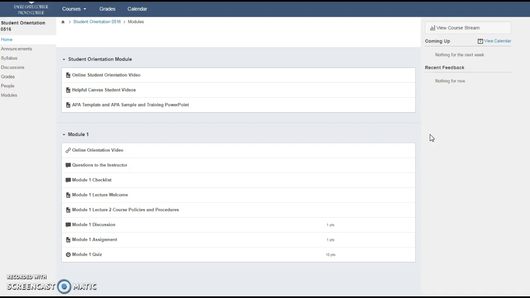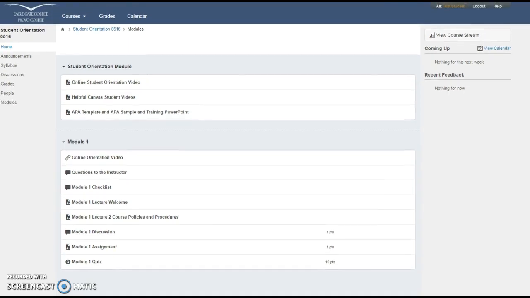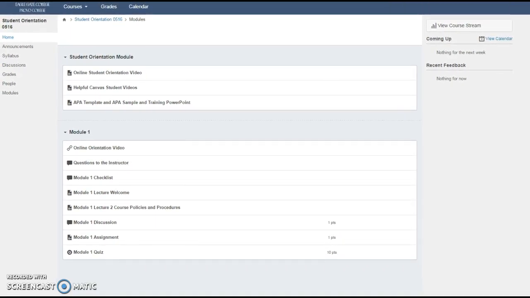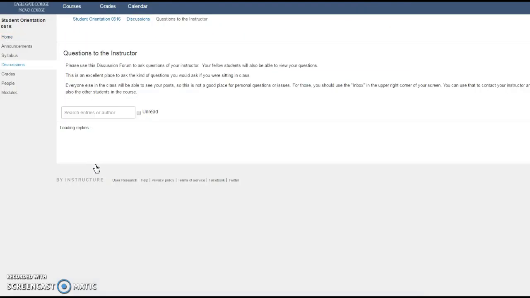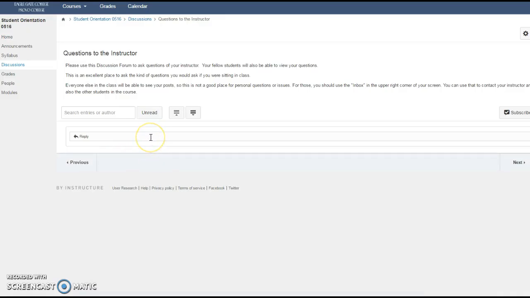If you're trying to get a hold of your instructor, there are several different ways to do that. One would be the email that's set up in your course. Since I'm doing this as a test student, I don't have it, but right up here in most courses, it would say inbox, which is where you would have your in-course email, essentially. You can also have this discussion, questions to the instructor, where you can post a question just like in a discussion. The only thing you have to be worried about with this one is that everyone can see your questions, so don't do anything too personal in here. Then you can also go to the announcements.